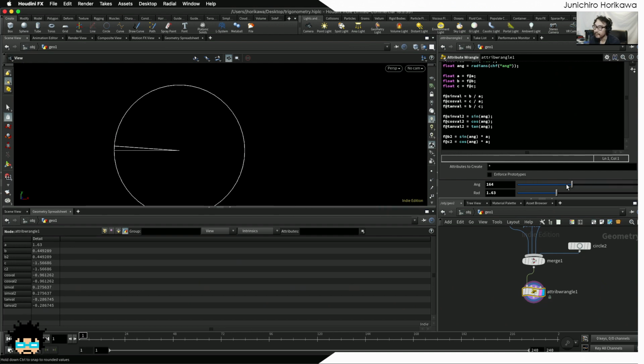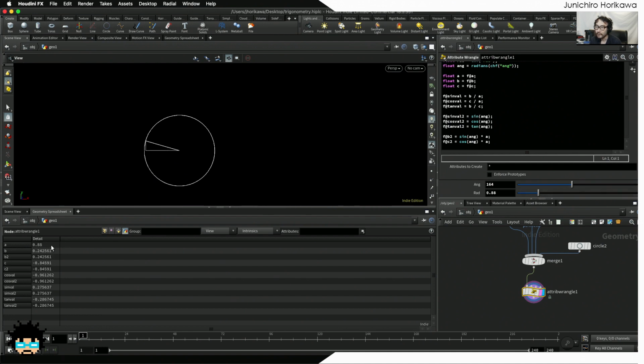Okay, if you change the angle, you see the cosine, sine, and tangent values change together with A, B, and C, but just changing the radius doesn't change the cosine, sine, and tangent values, because the shape of the triangle, the ratio between the edge lengths, is always the same, even if you change the scale. So only the coordinate value changes, which is essential information when you are actually using trigonometry functions for your own computational design purpose.